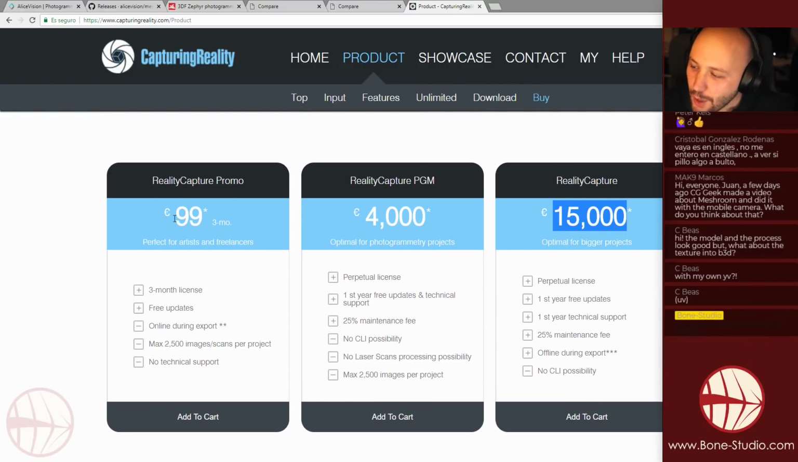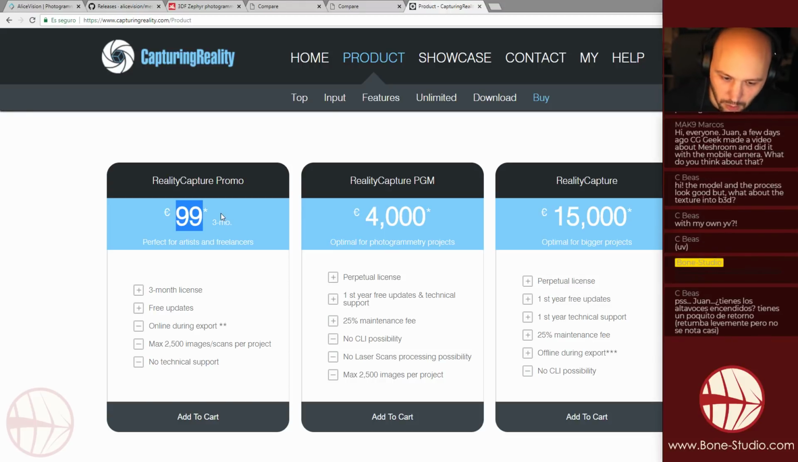But you have one rental option. These are permanent licenses, but this is a rental option that you can rent here on the Capturing Reality website, or you can rent it in the Steam app. So 99 euros for 3 months is not bad if you use it as a professional. If you are just a hobbyist, then I don't think it's worth the money. But as a professional, it's not bad. It delivers pretty good results.